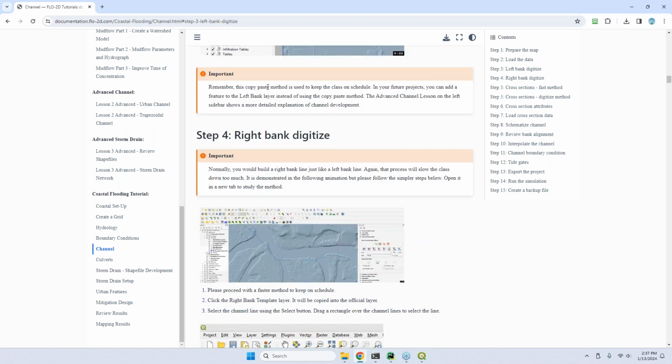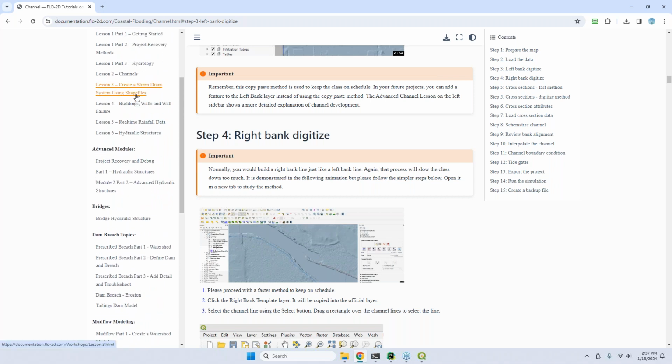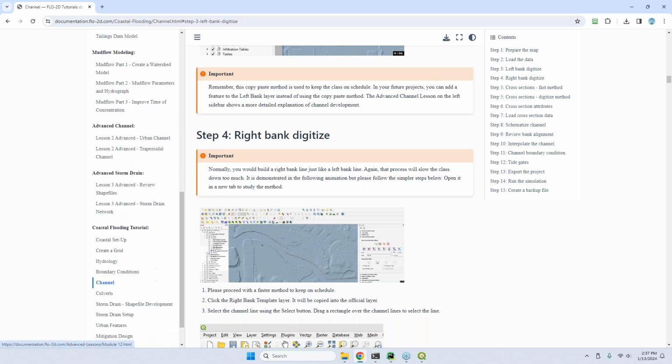Okay, important, remember the copy-paste method is just used to keep the class on schedule. In your future projects, you can add a feature to the left bank layer instead of the copy-paste method. If you come over here to the advanced training models, there should be advanced channel. Here we go. The advanced channel modules will show you that full process and how to do that. There's a lot of great information in here on building channels.